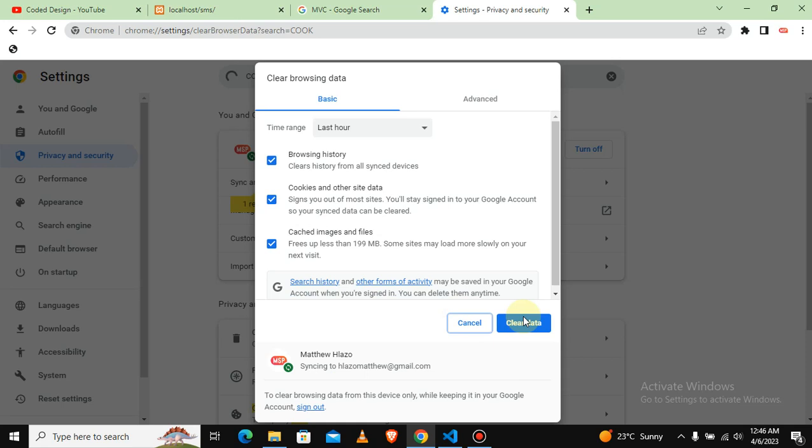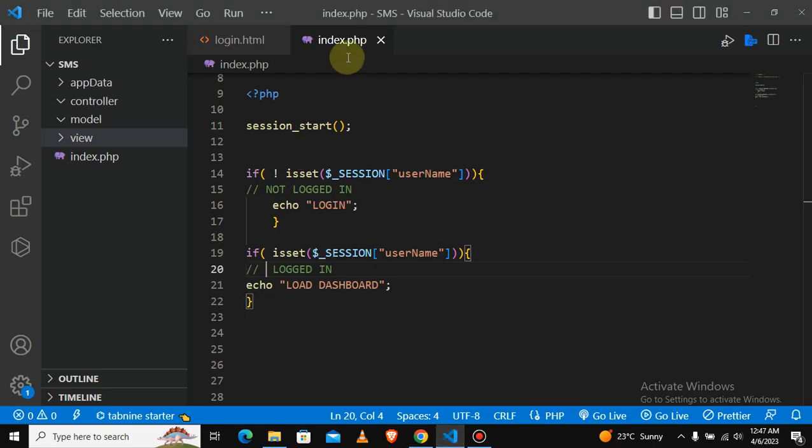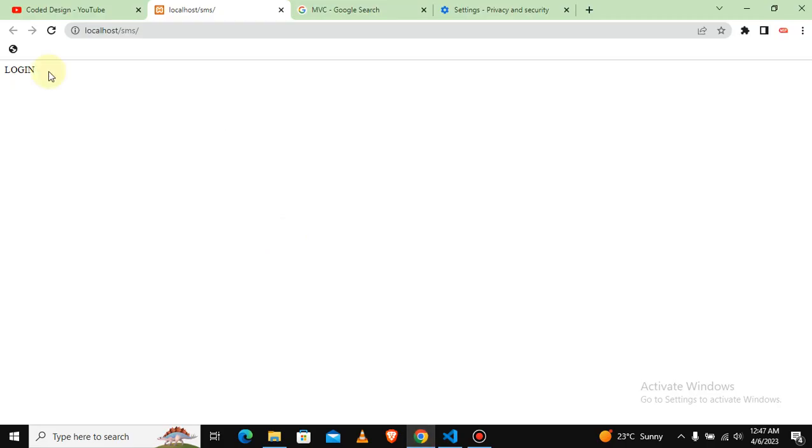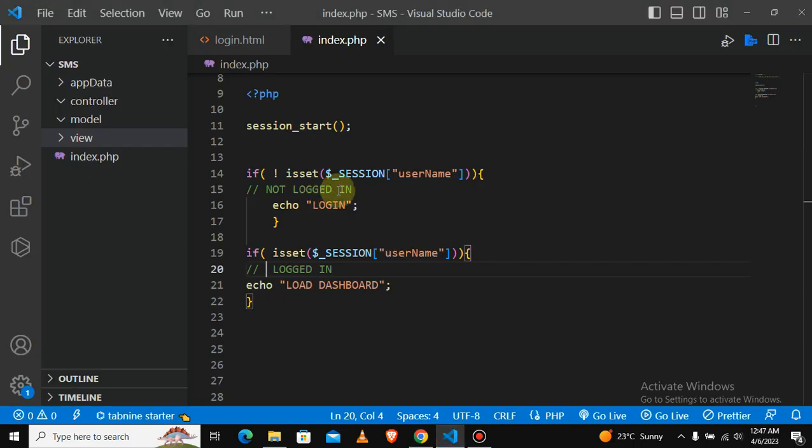Let me just refresh here and see. Okay, as you can see, we have restarted a session. So now the system at this entry script is checking, are you logged in or not logged in? So the system assumes that we are not logged in, because the session variable is not started yet. Okay, I'm happy with this.